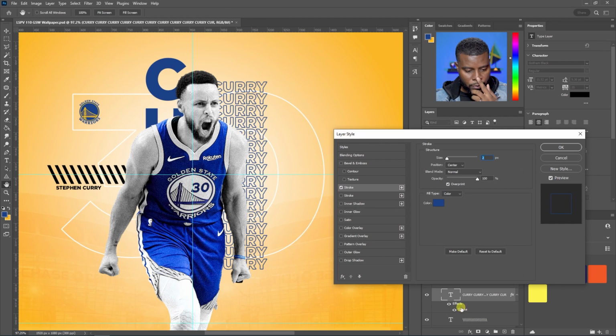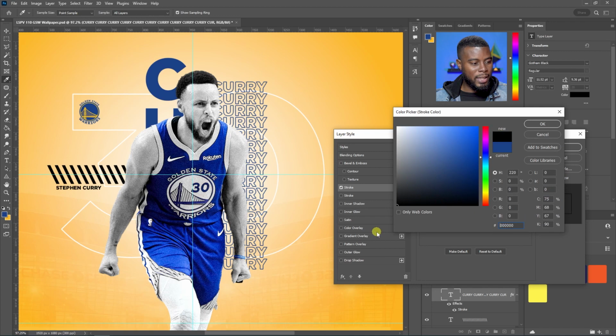So I'm double clicking on the stroke here, the layer style, and my nose feels weird. It's like I have a sneeze coming, but the sneeze isn't coming. And then I'm making that black, right?